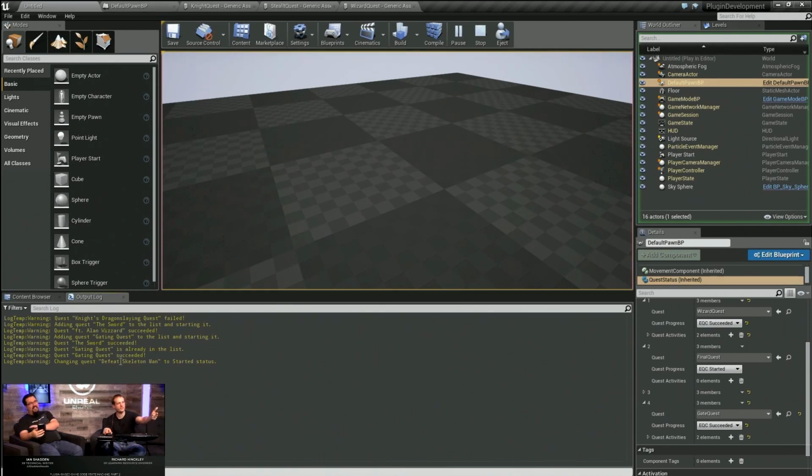Since the gating quest instantly succeeded at the end of the sword, because that was the second condition, you now have all your powers to defeat the skeleton man. So now defeat skeleton man, and you can see that has in fact changed. Final quest right here has changed to started status. Let's stop and hit play again.